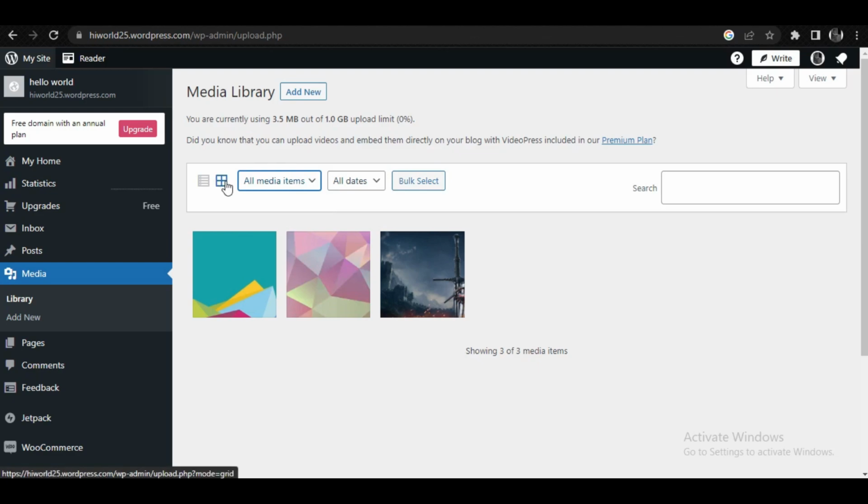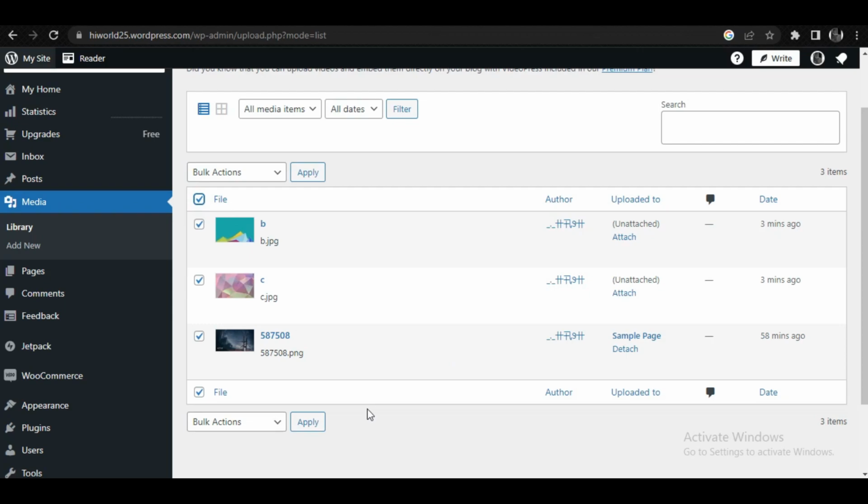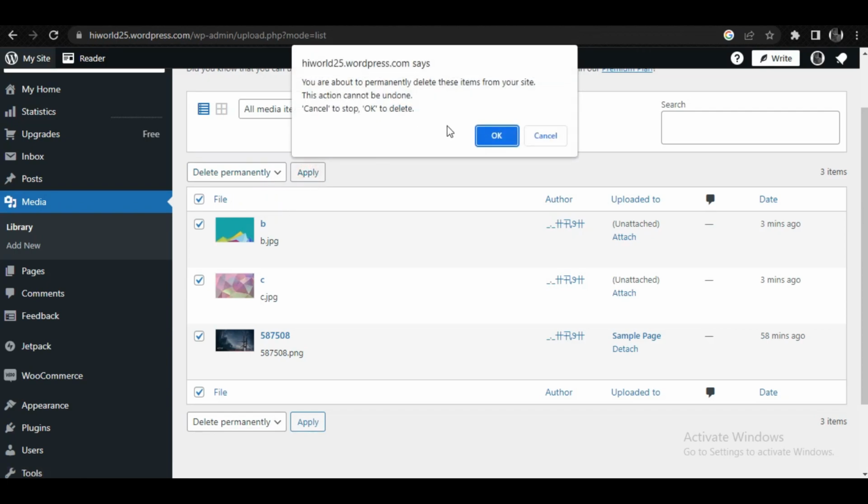Just change the bulk settings to delete permanently and check mark the file box. Now all the images will get selected. Tap on apply to delete them. A dialog box will also appear stating that the images will be permanently deleted. Tap on delete. So this is basically how you can find and delete unused images over on WordPress.